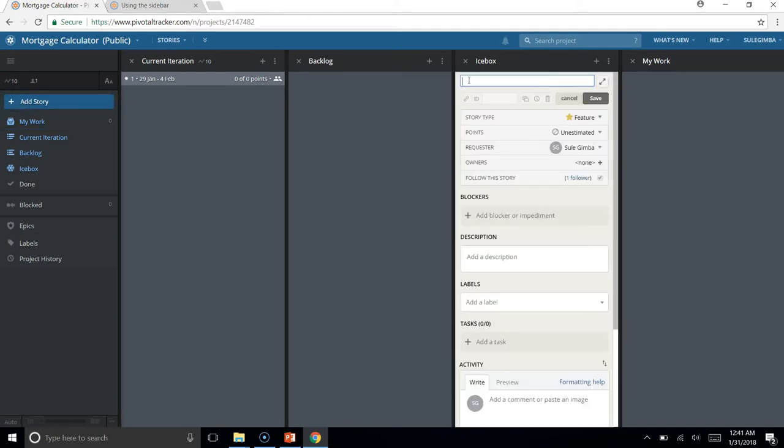Now I can give the story name. My project name is mortgage calculator, so I can do the first one, maybe user interface design. You can see I can switch to a full page view of the story if I want that, but I don't need that. So, story type: we have different types of stories.